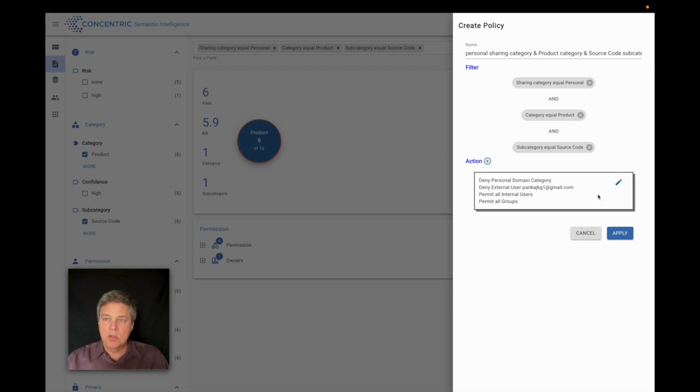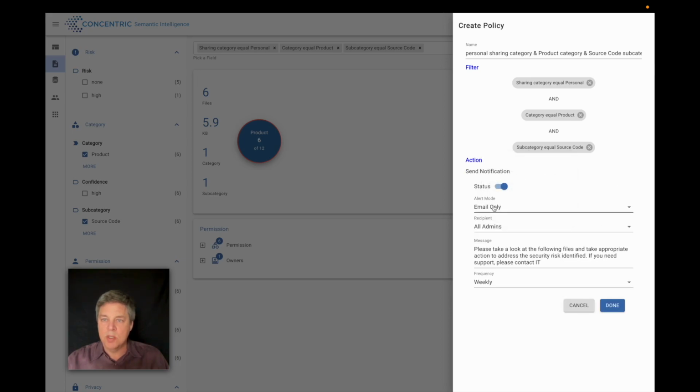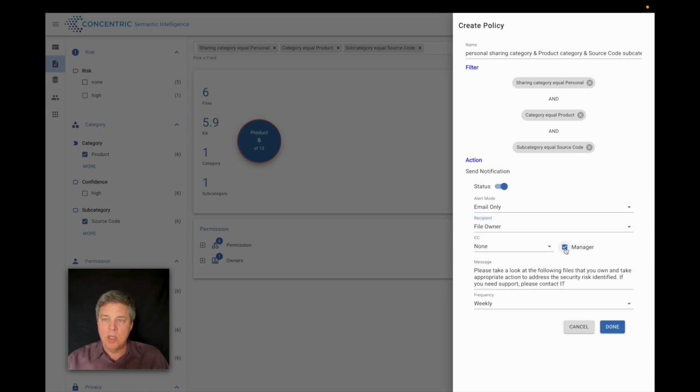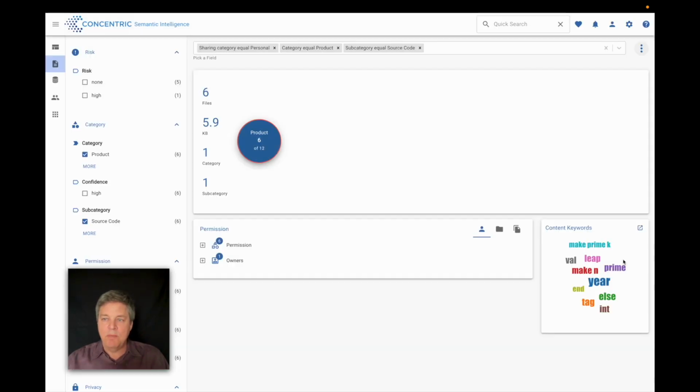The other thing I'm going to do is add a notification to Pankaj's boss. So it's going to be an email to the file owner and their manager. I can customize this message as I see fit, and I would probably in this case do that, but for the sake of time, we'll just presume we can get that done and hit apply.